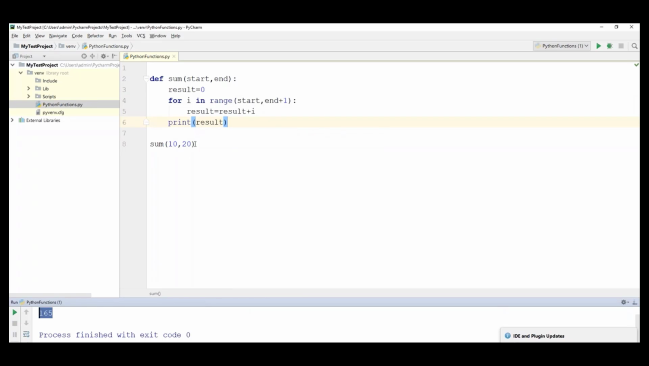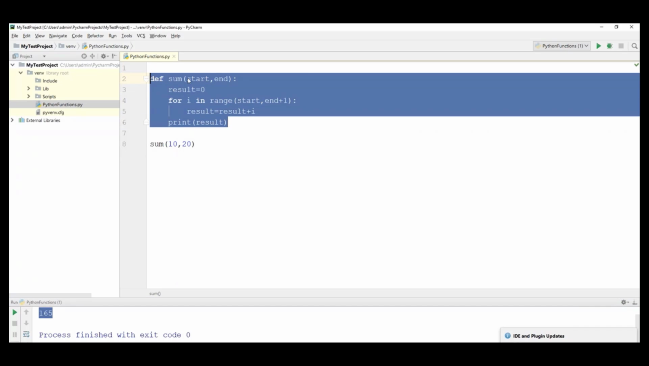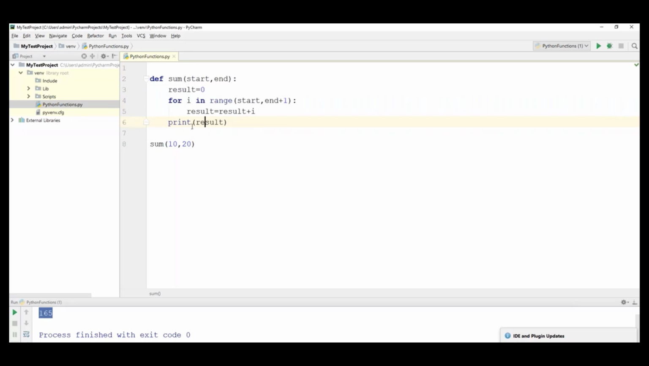So if I have 10 to 20, 10 plus 11 plus 12 plus till 20, if you add, you will get exactly 165. Right? So this is how we need to write a simple function in Python, and it will take parameters, and also it will do something inside, and finally it will print the values. And sometimes the function also can return some value.